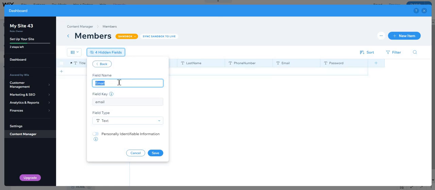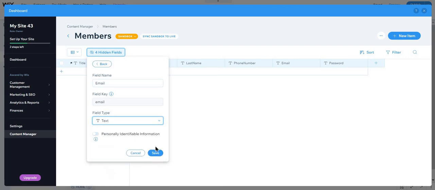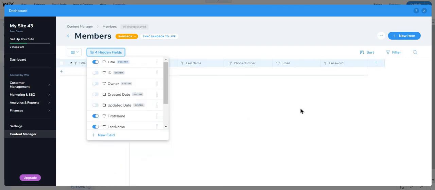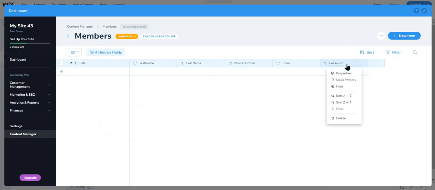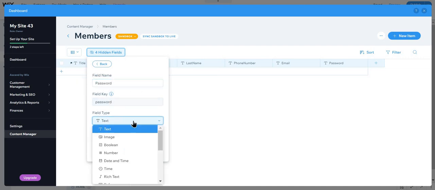Here we have email. So we have the field name set to email, the field key set to email, and the field type set to text. We also have this password one. We have the field name set to password, the field key set to password, and the field type set to text.